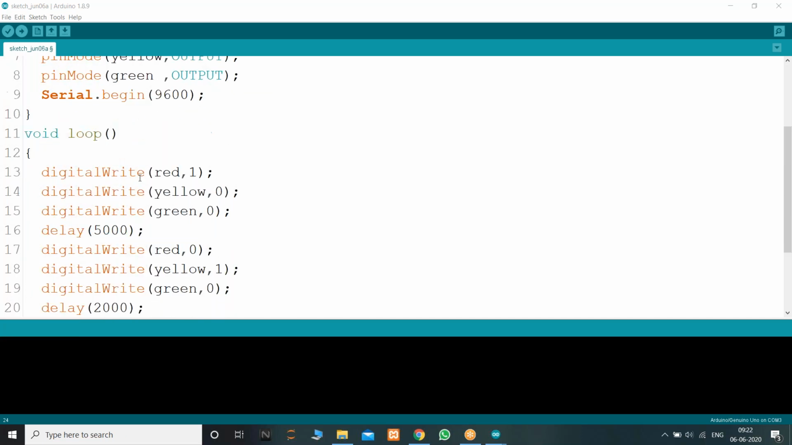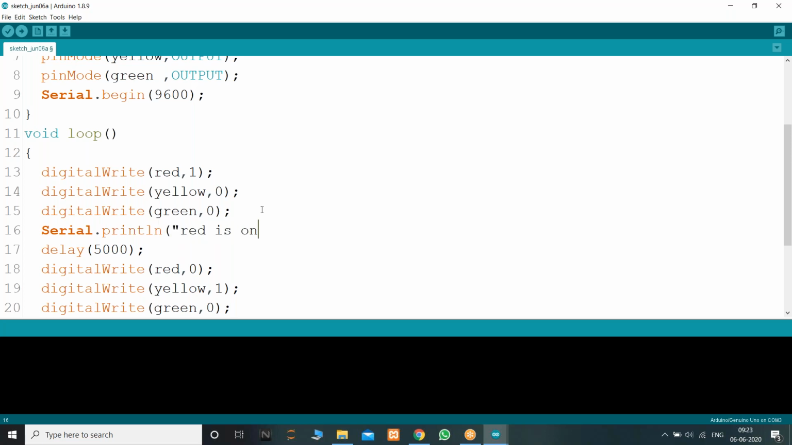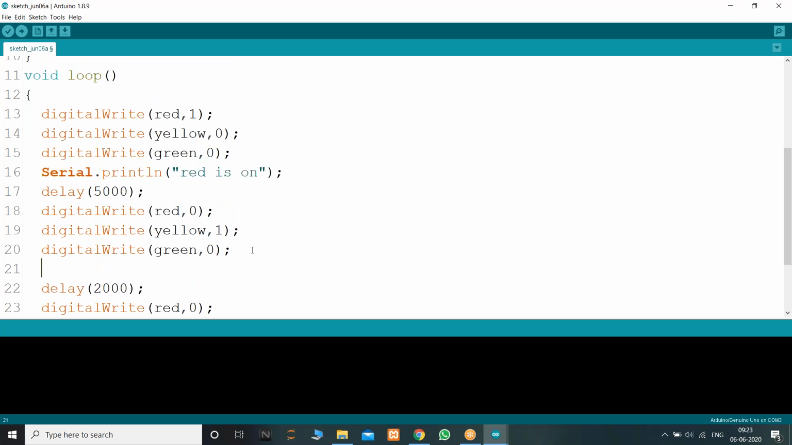This code is okay. And also we forgot to mention one thing, that we have to print the status of the LED, whether which LED is turning on. So for this I'm using Serial.println, and the status here is red is on. And also I'm just copying this. So then second case, yellow is on.